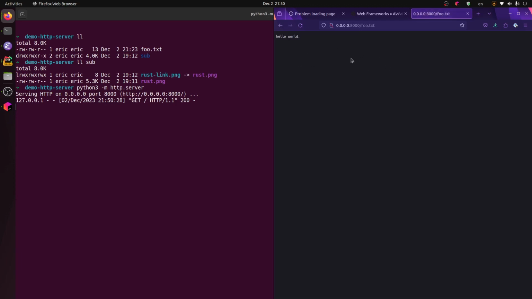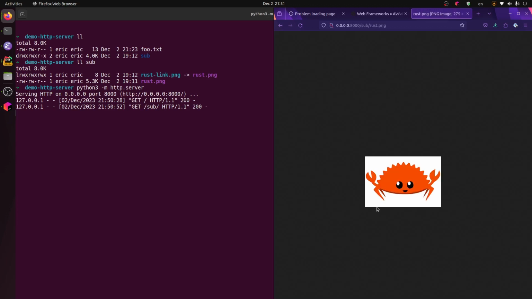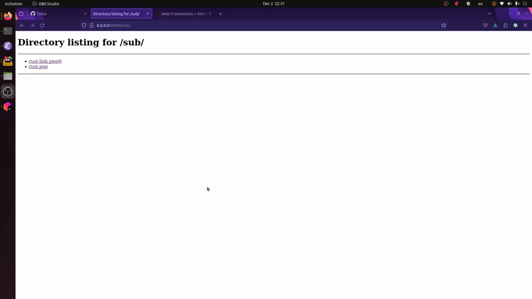If we click on the file, the content should be displayed on the browser. We can enter into the directory. The trailing @ symbol indicates the file is a soft link, and we can also click on it to display the content. I hope this Python demo has given you a good introduction of the functionality we will be building. Now let's transition to the Rust side.